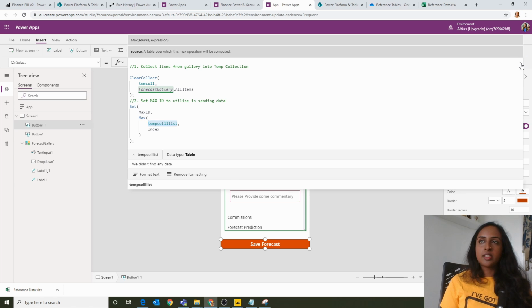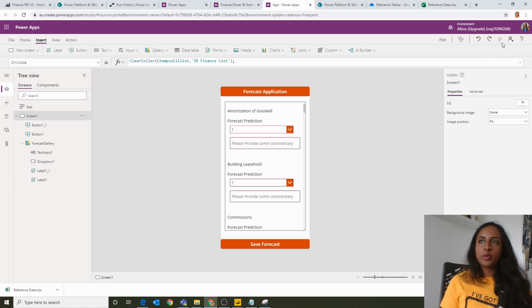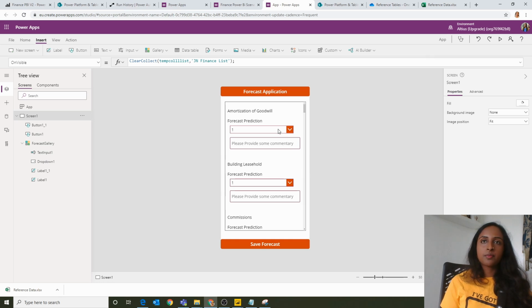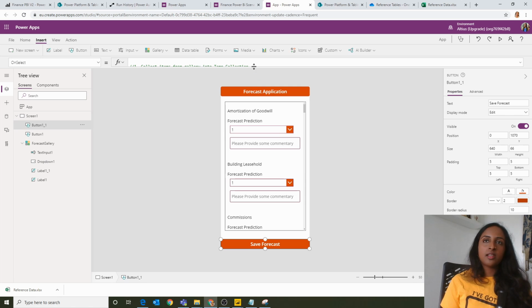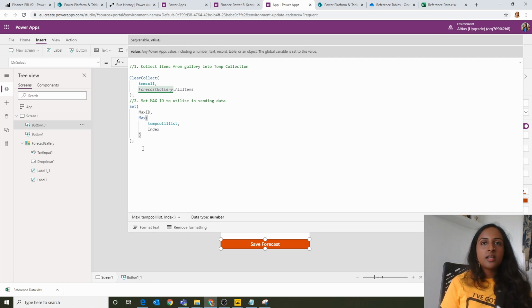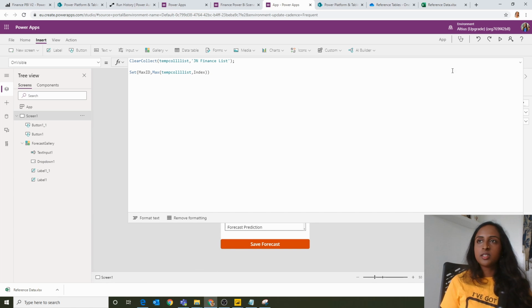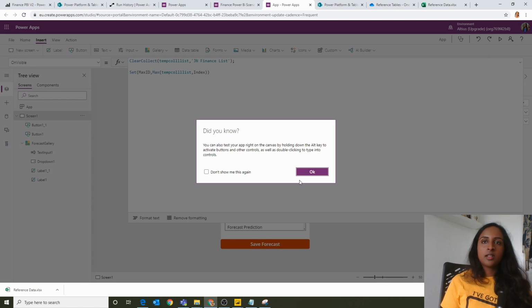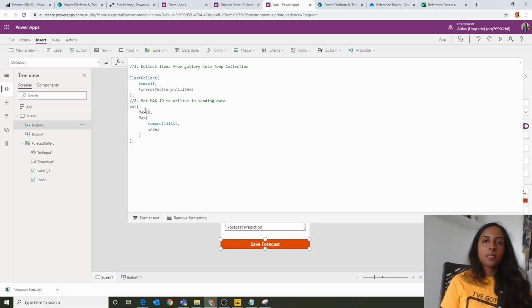So again, as with everything, we will always test along each step of the way. Okay. And now that I've tested that, I can see that the maximum ID that I have within my database, and oh, that didn't actually run. Did I not click play? Let's try again. Click Save Forecast, and then come back to here.